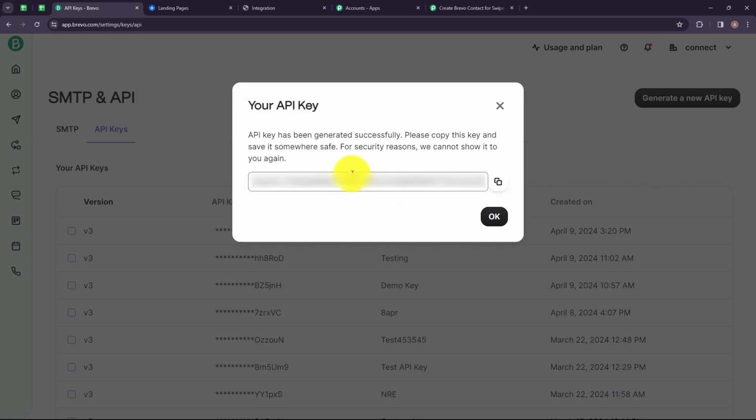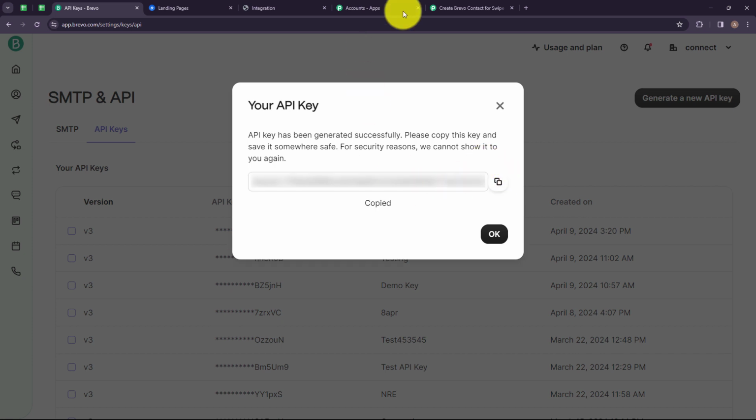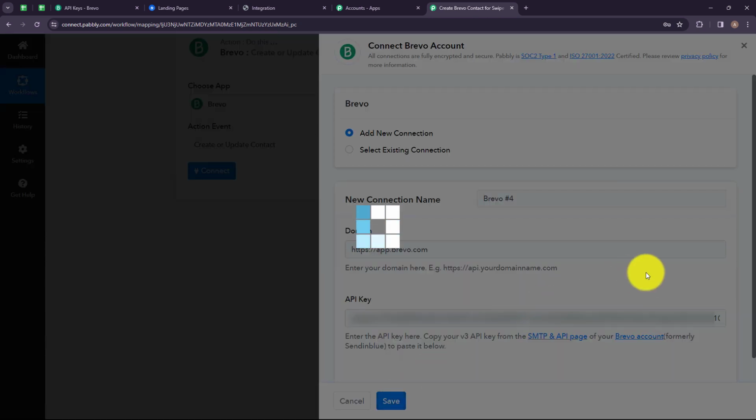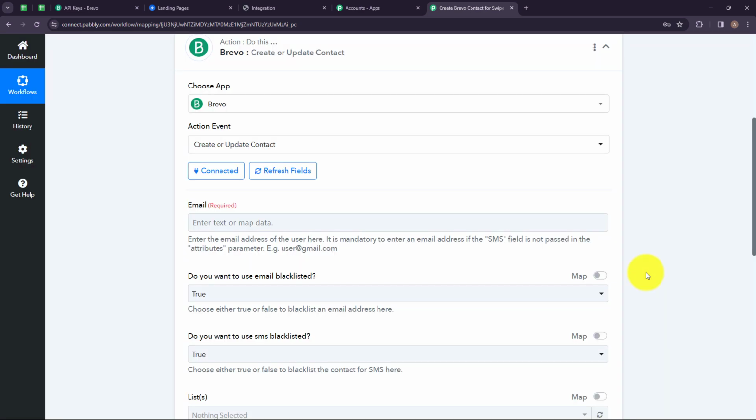So we have successfully generated our API key. So I'm simply going to copy this API key from here. And after that, I'm going to paste it over here. So as I have entered all the required details to add a new connection, now I'm simply going to click on save. And we have successfully connected our Brevo account with our Pabbly Connect account.